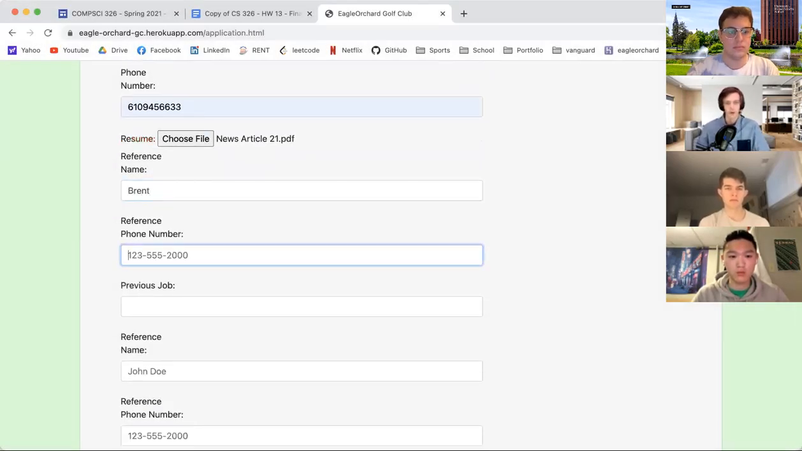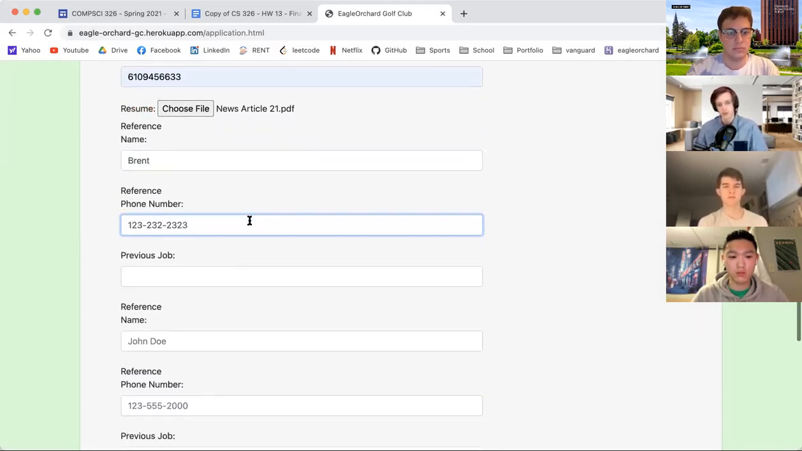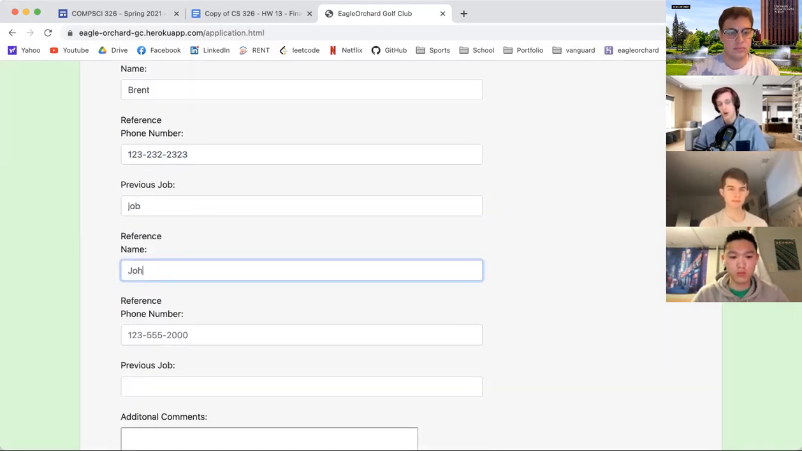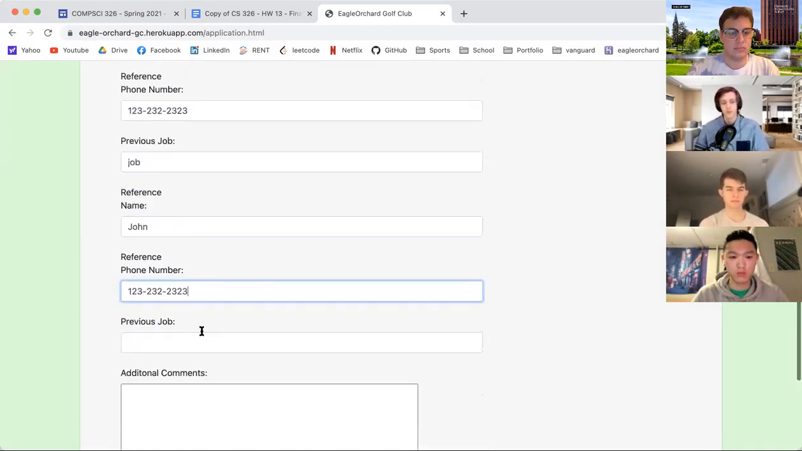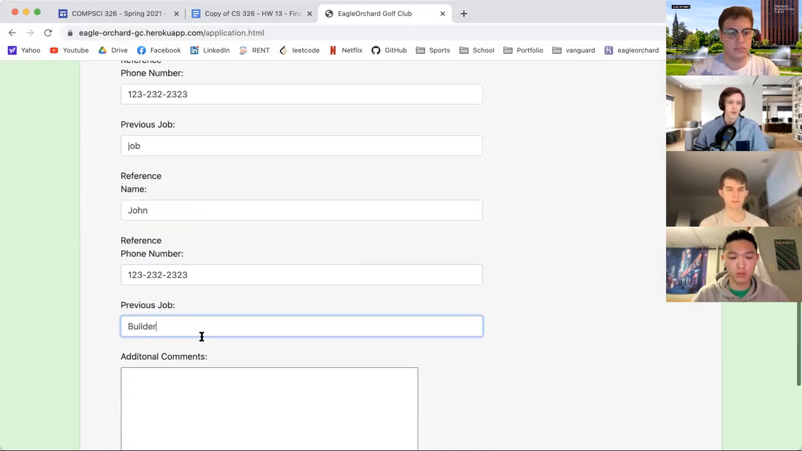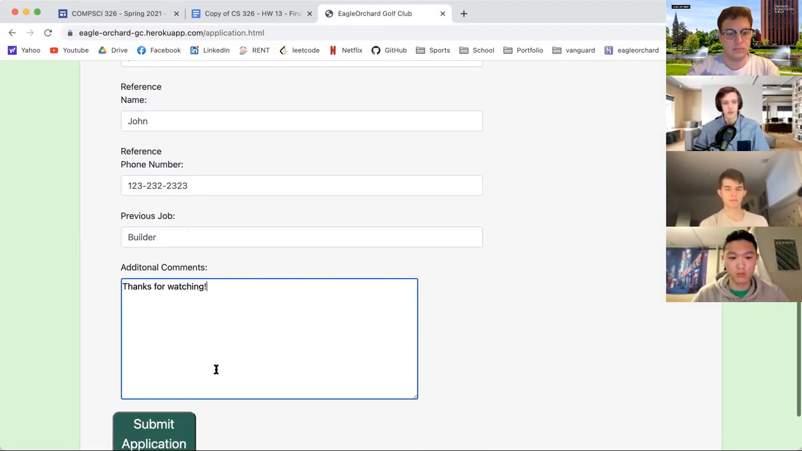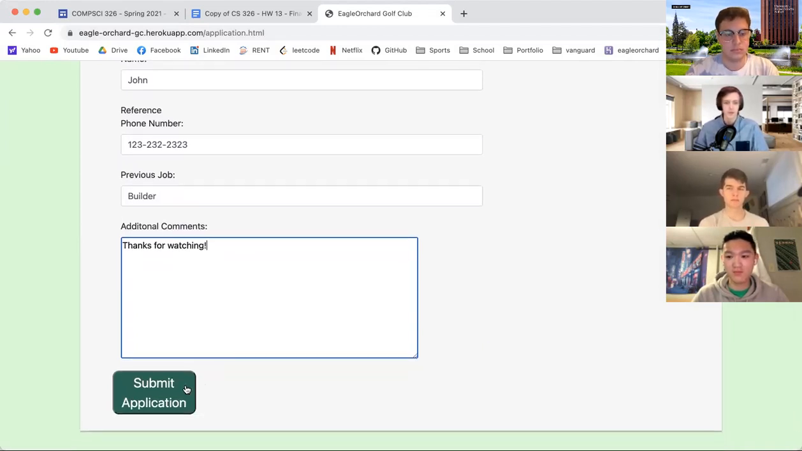So for us to be able to get the information from you about your previous work experience and stuff like that. It also gives the ability to add references. Only your first reference, phone number, and previous job is required. The rest of the additional comments and reference phone numbers are optional.